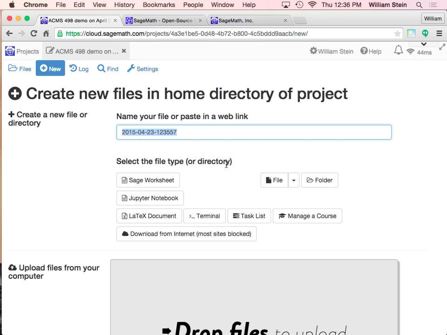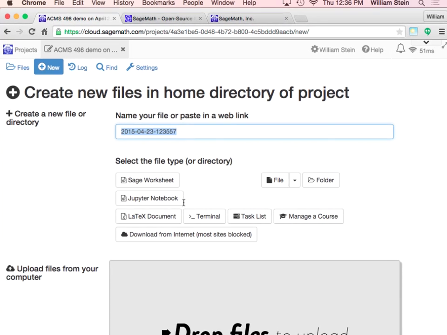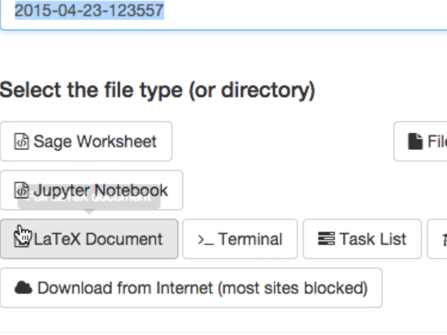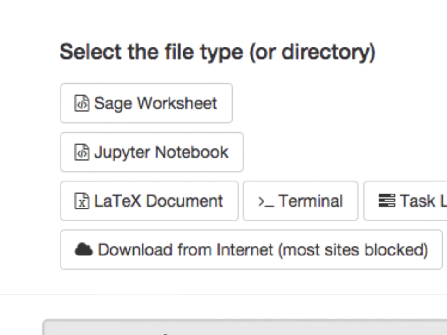So, for example, this says LaTeX document. Let me zoom in so you can see. So some of the most important ones are you can make a Sage worksheet, a Jupyter notebook. Jupyter is the renamed version of IPython, a LaTeX document, or a terminal. So those are probably the four most important ones.